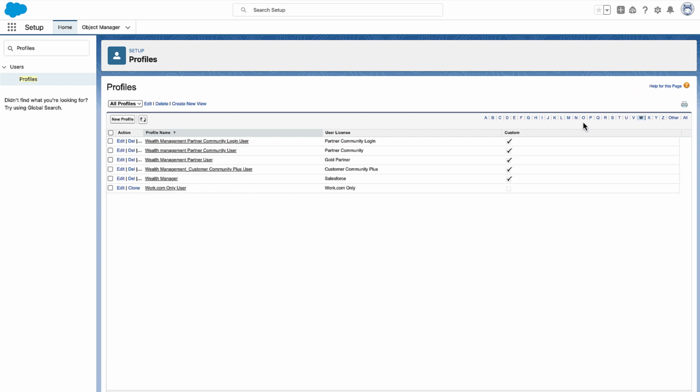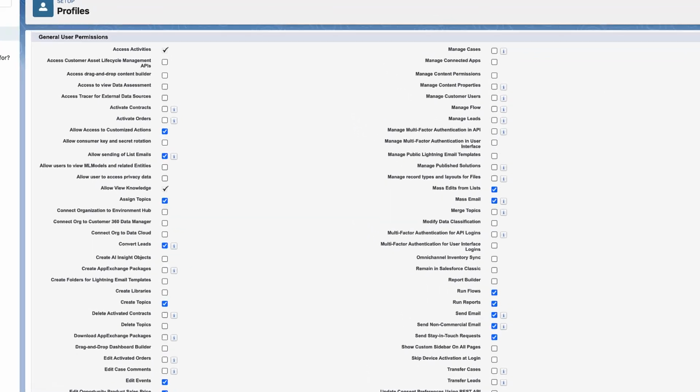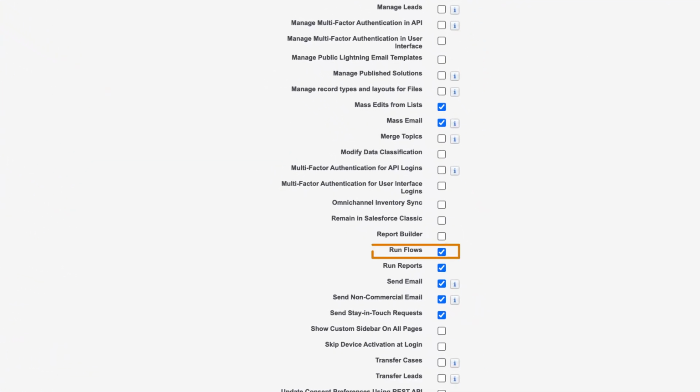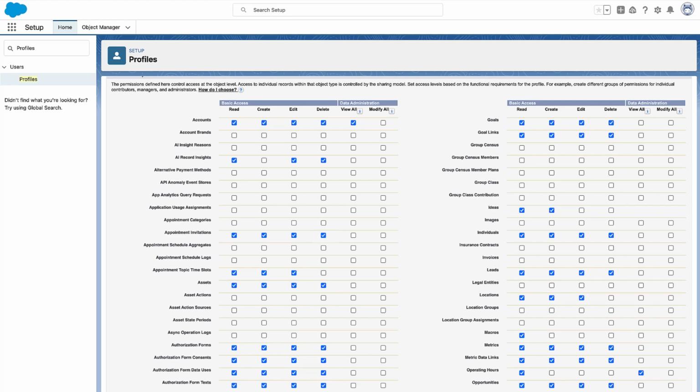He opens the profile page. He ensures that users have the Run Flows permission. He then ensures that users have the Create, Edit, and Delete permissions for the appointment invitation object.